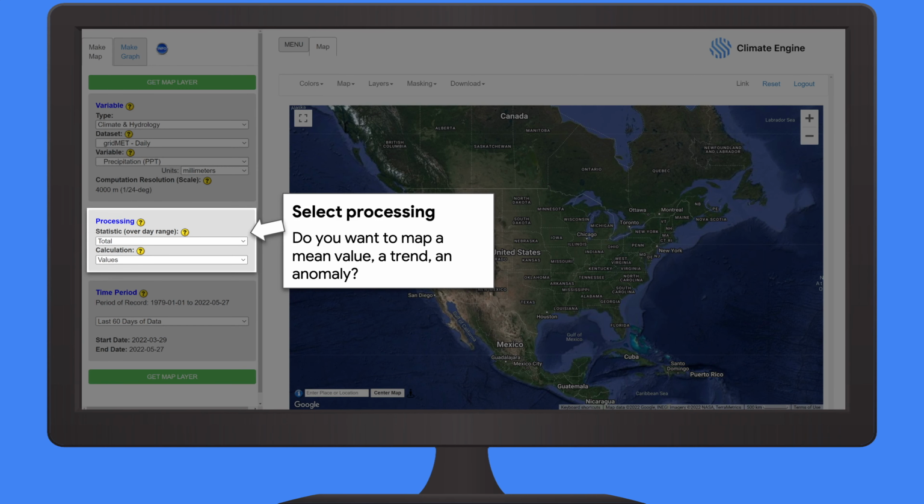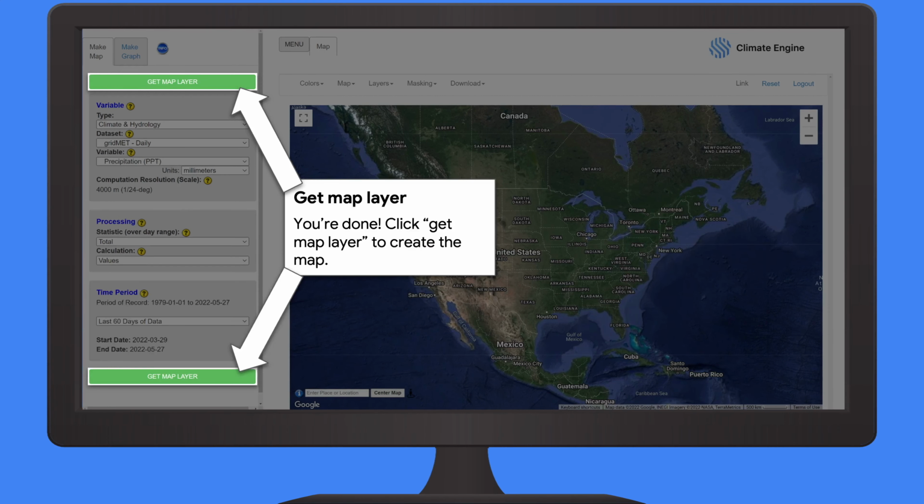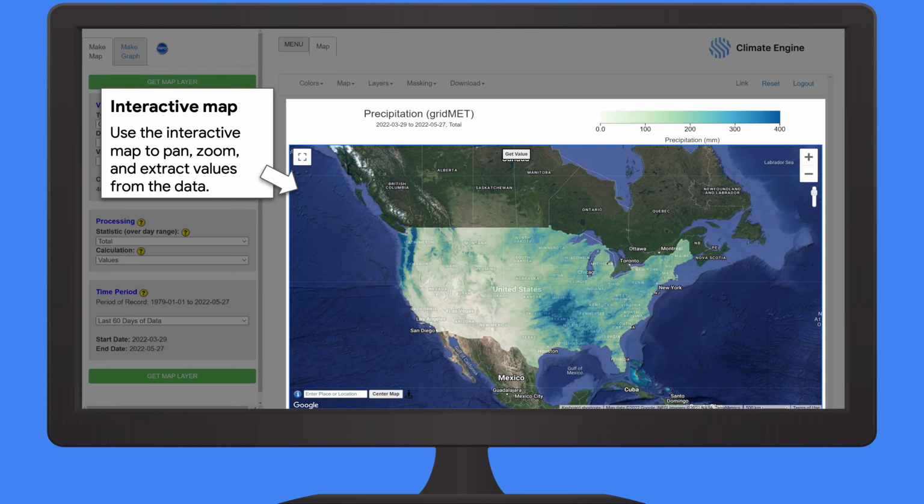Then the last option is to select the specific time period that you want to analyze. By default, this is going to be the last 60 days. You can do it over the last 60 days, over the last 14 days, over last summer, over the entire period of record, which might be as many as 70 years. For our map here, we're going to just select a precipitation map over the last 60 days. And once we've made all of our selections, we click Get Map Layer, and we're going to get a nice big interactive map here that we can zoom in on, extract values from, and start to interact with.